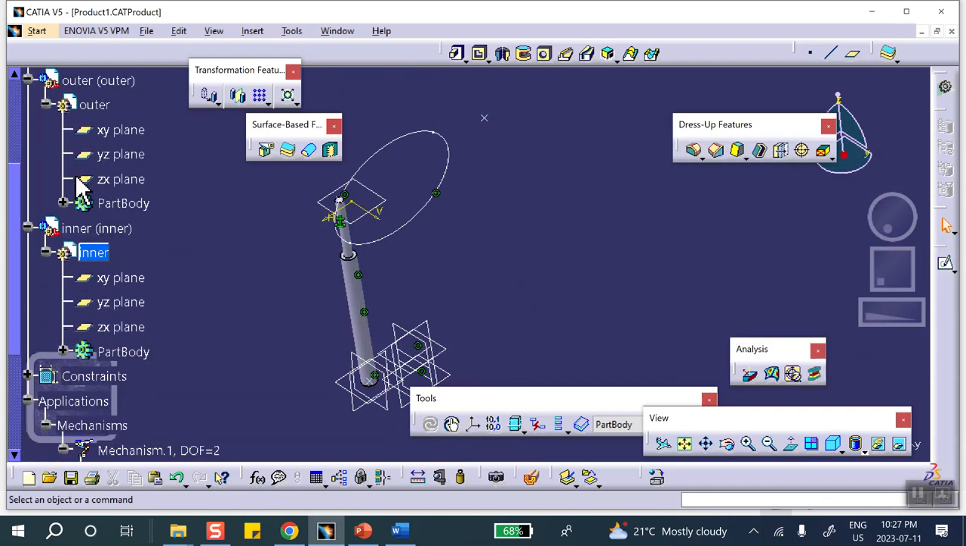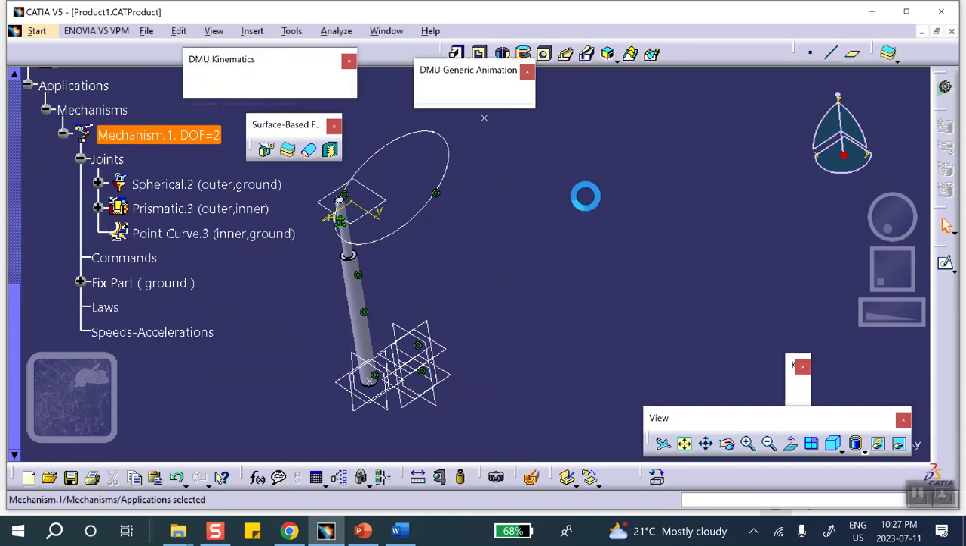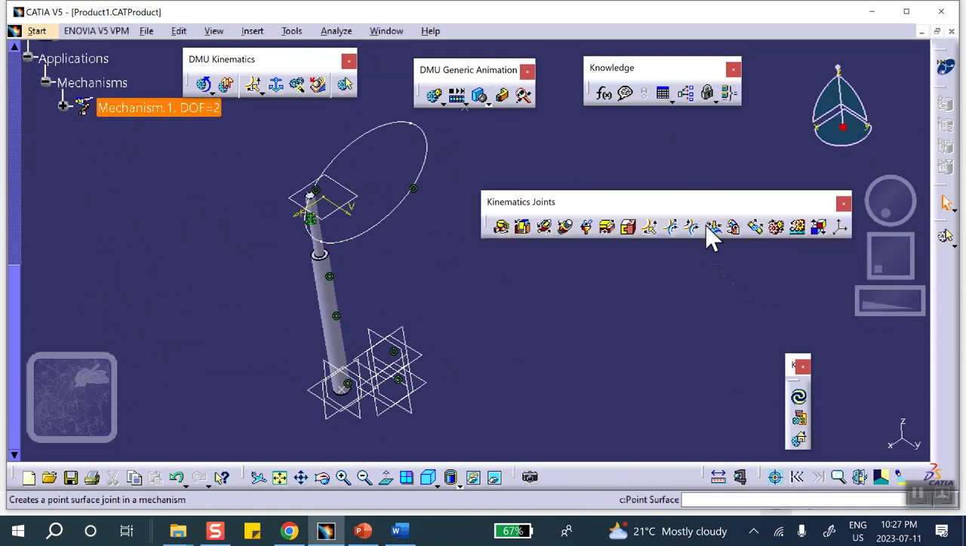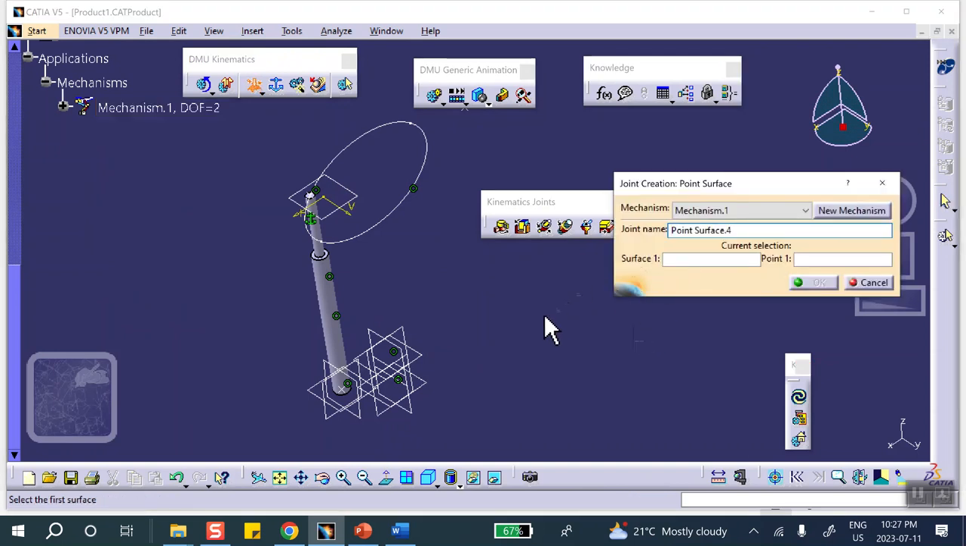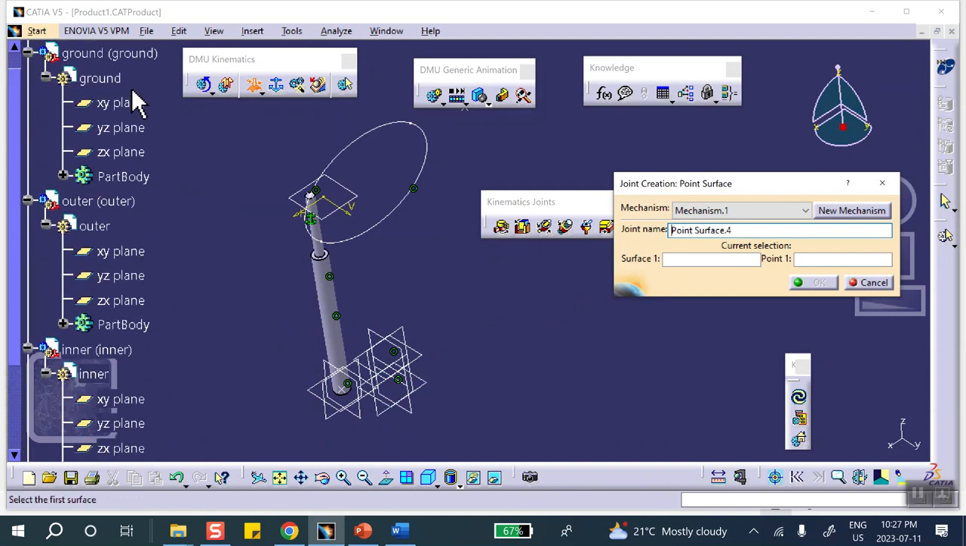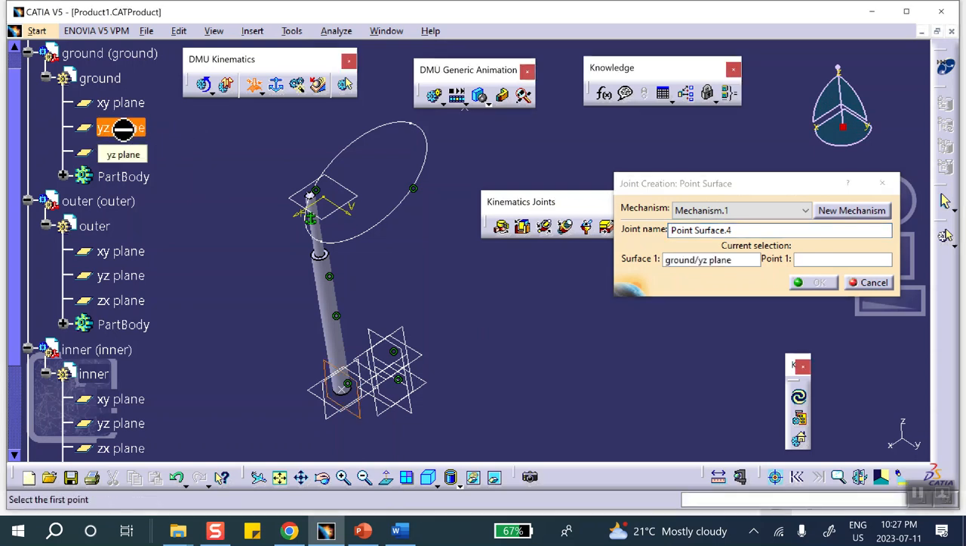Okay, now go back to your DMU and create a point surface joint right there. Point surface. See that? Point surface. It says, what is the surface? Well, it's that plane that I used. I can't remember whether it was YZ or XZ. I'm pretty sure it was YZ. That point that I created was actually in the YZ plane. There is the surface, and the point is going to be from the ground.